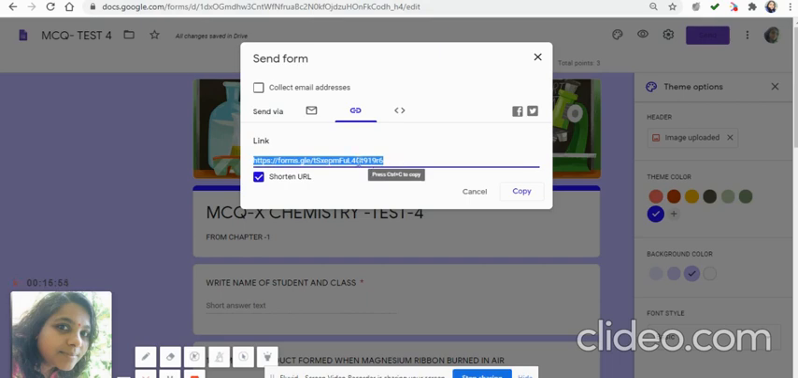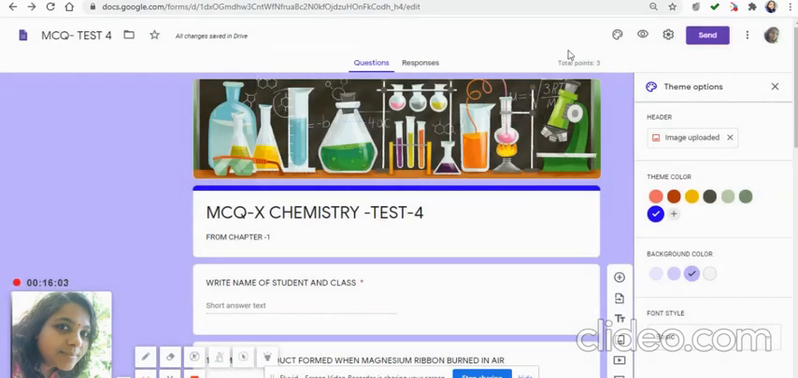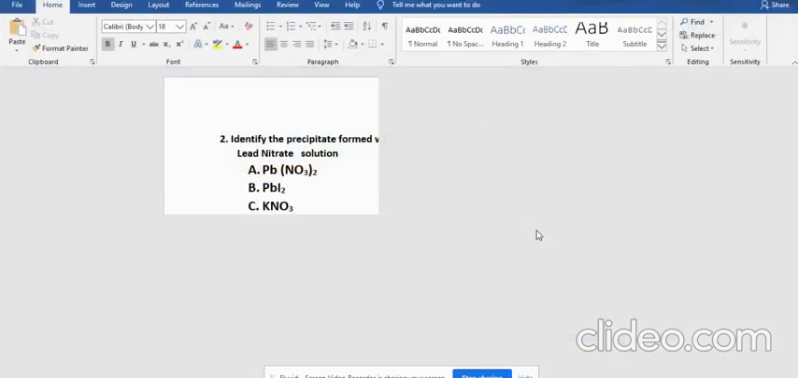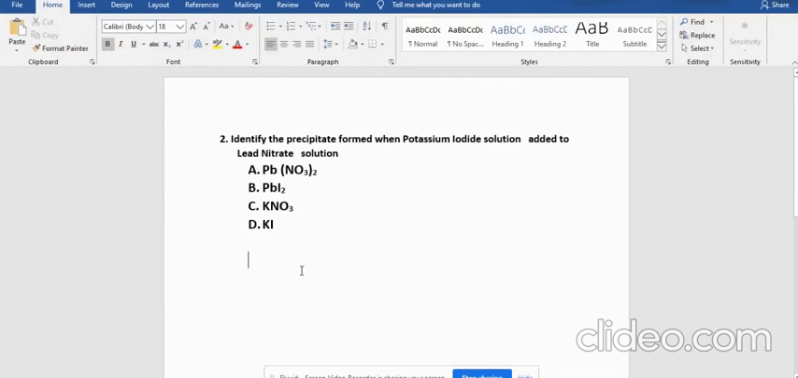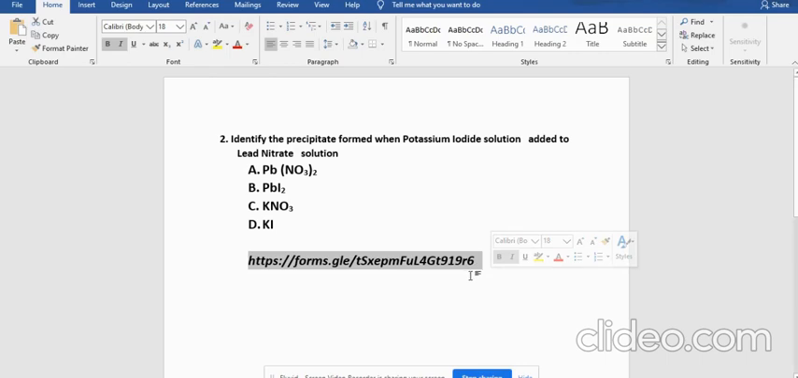When you shorten the URL, just copy, press Ctrl C, and it will be copied. Or you can click on copy here. So that will be your link. And take one PDF, one Word format, or you can paste it on your desktop or in your data. So I am going to paste my particular link here. This is a link for my Google form. Okay, I will keep it here for future reference.